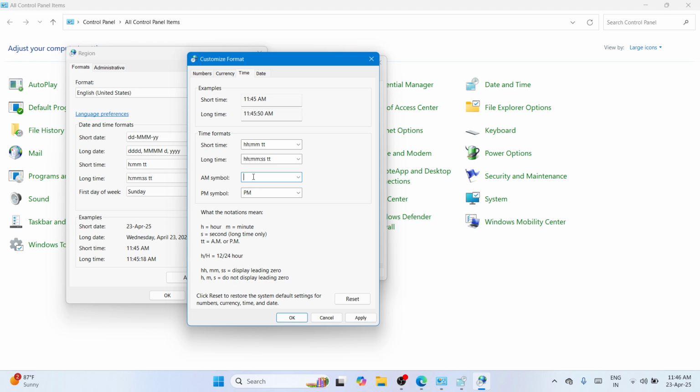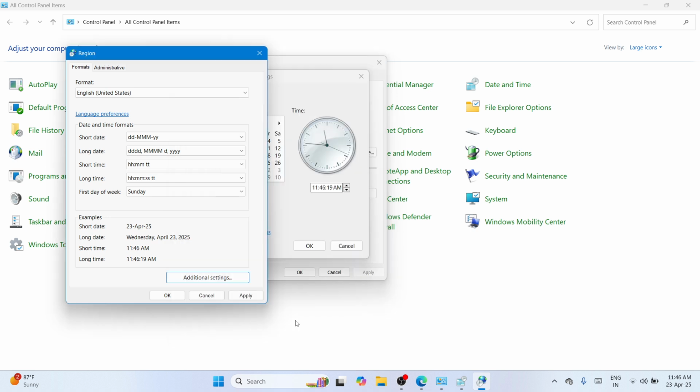In my case, I'll leave that as AM. So just type any AM symbol that you'd like to, as well as here at the PM symbol, just type any PM symbol that you'd like to. Once you're done, click on Apply and then OK. And once you're good, click on Apply and then OK.